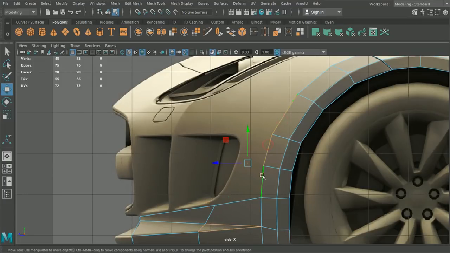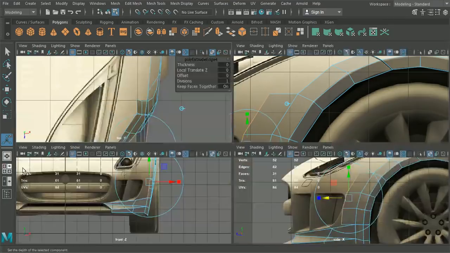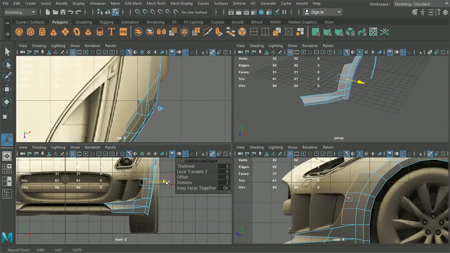So let's grab these here. I'm going to hit Control E. I'm going to take, looks like I've got something selected down here we don't want. So I'll grab these points here. I'm going to hit Control E and bring them out here, roughly to the edge of that point, and then we can do the same here.